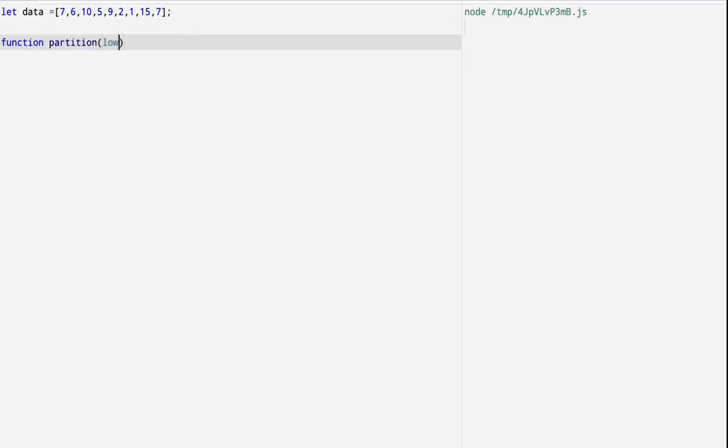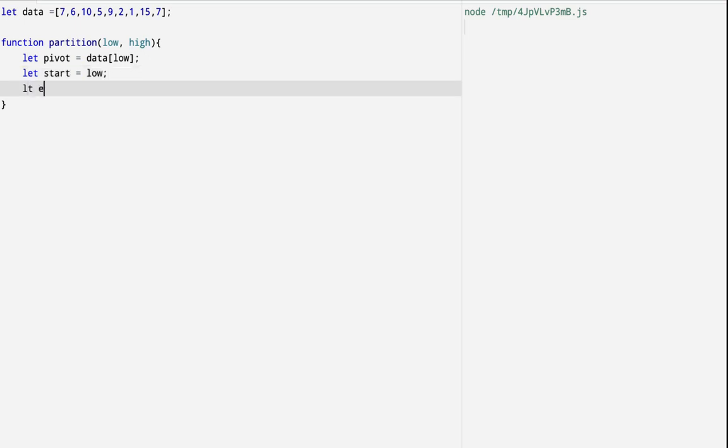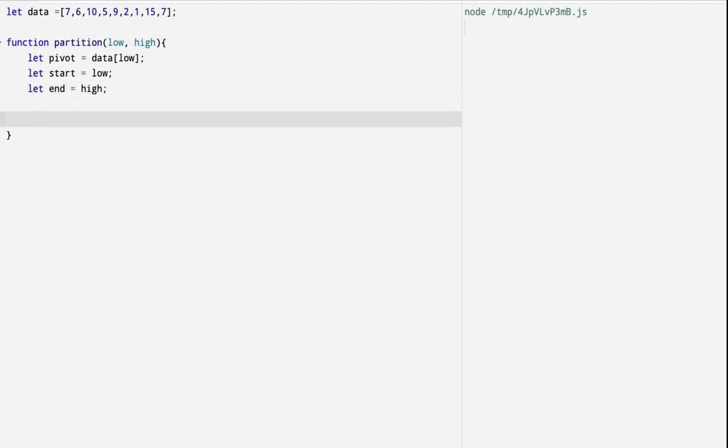And it will expect 2 parameters. Okay, now we'll define the pivot. Pivot is equal to data of low. Okay, now we'll define the start is low and end as high.